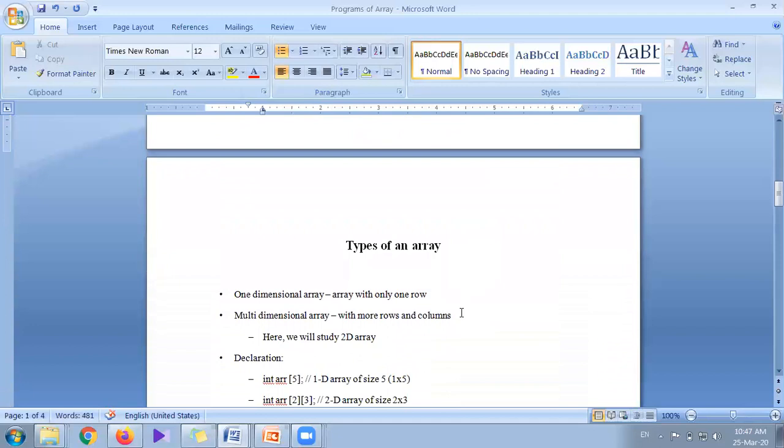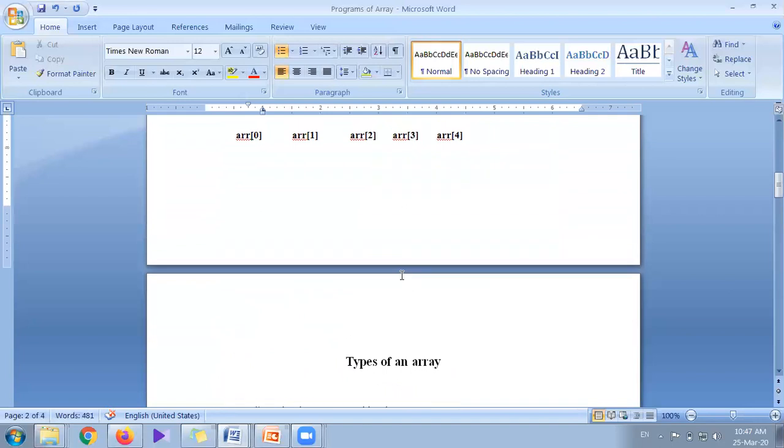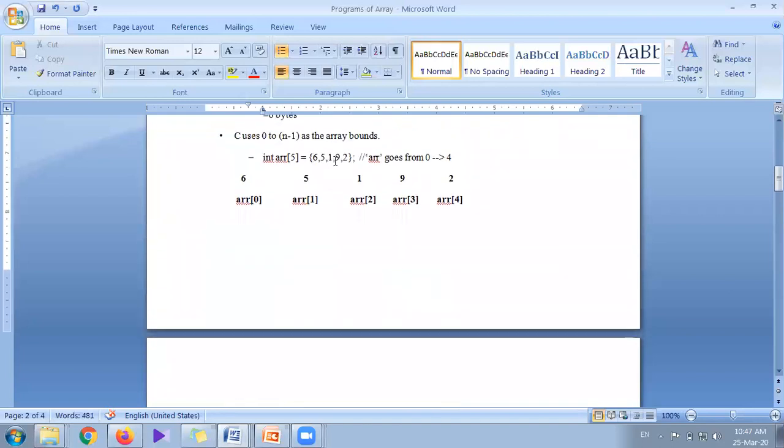Now the types of array. Generally there are basically two types of array, 1D array and the multi-dimensional array. So whatever we have learned till now, that is all 1D array, one dimensional array. In simple, we can say that is simple array. That means array with only one row. So we have looked at this. There is only one row with more number of columns or more number of data, but there is only one row.